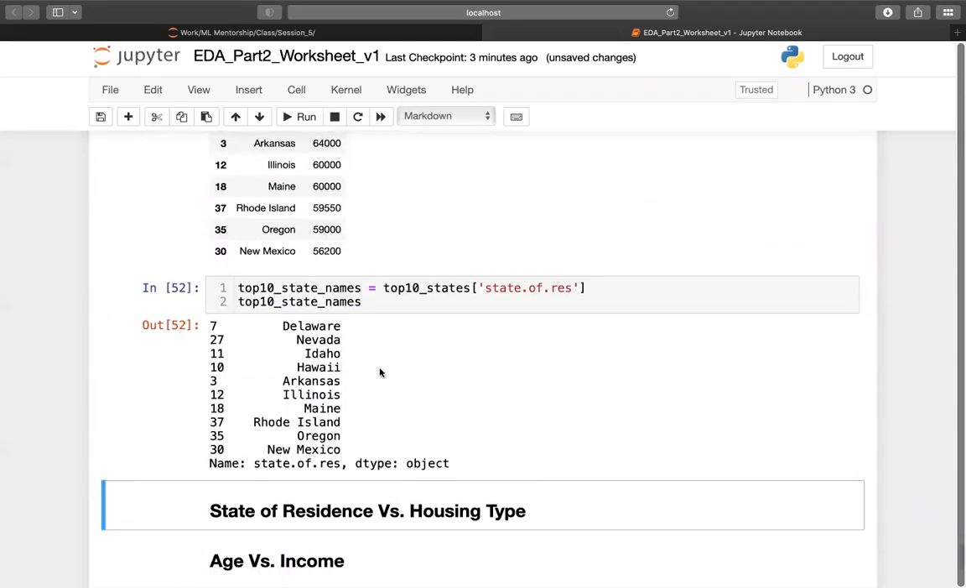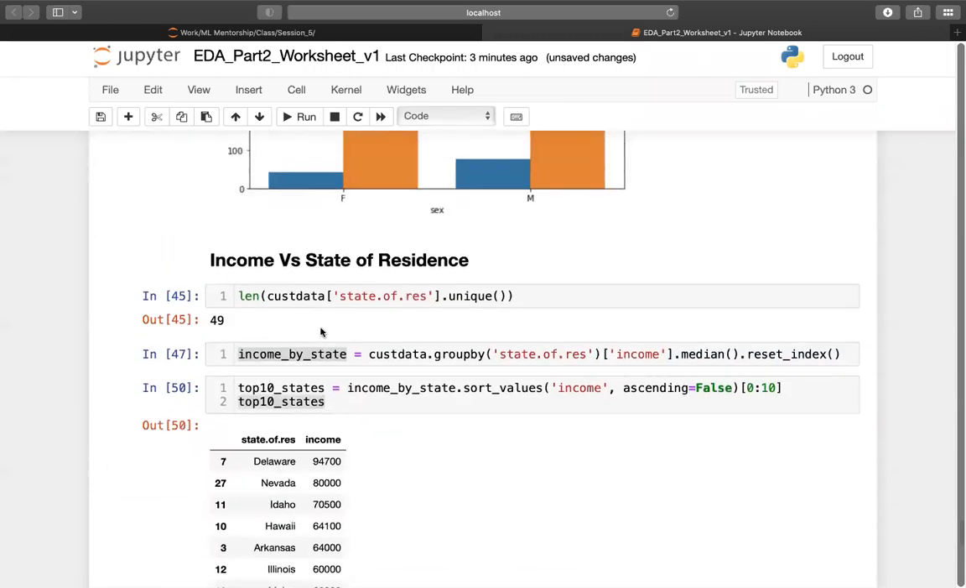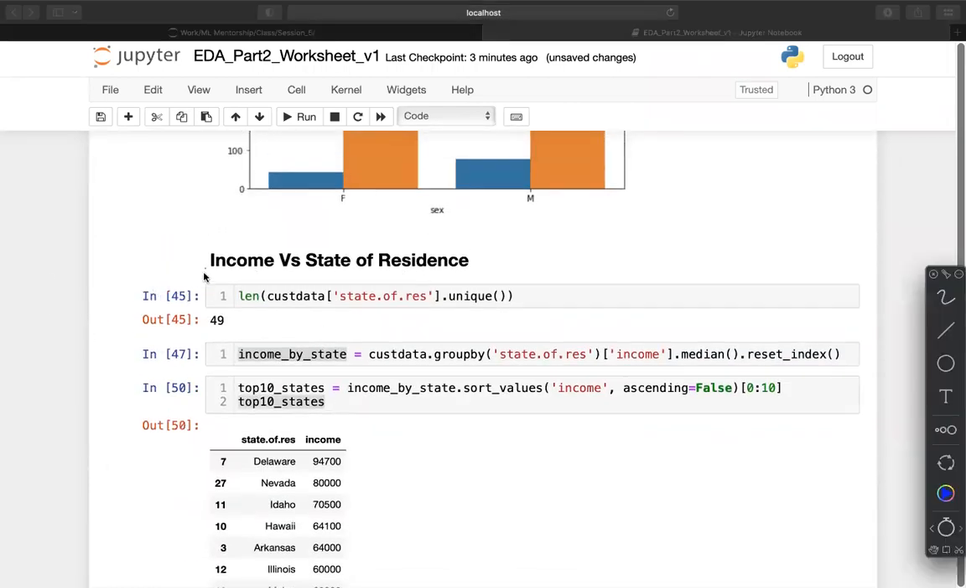So they are the top 10 state names. And now what we'll do is compare the income distribution for only these specific states. How do you compare the income distribution across the states? Again, income is a numerical feature here, and state of residence is a categorical feature. When you have a numerical feature and a categorical feature, we can do box plots by categories, right? We can do box plots by categories.